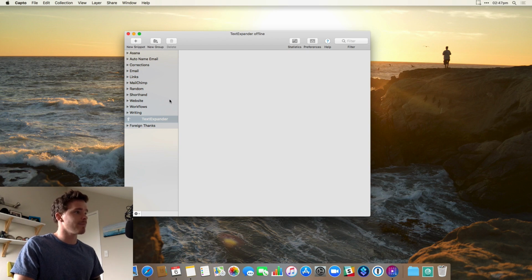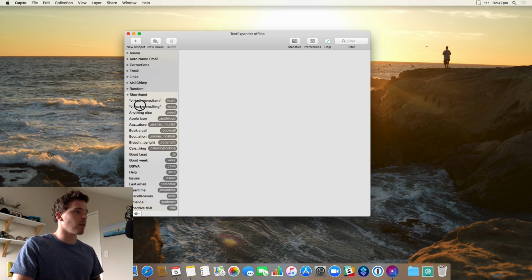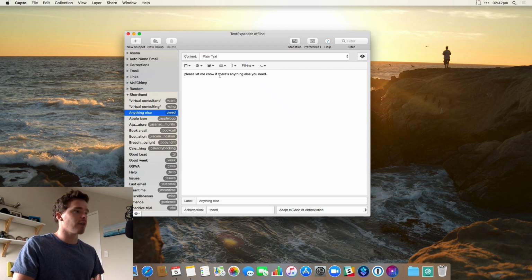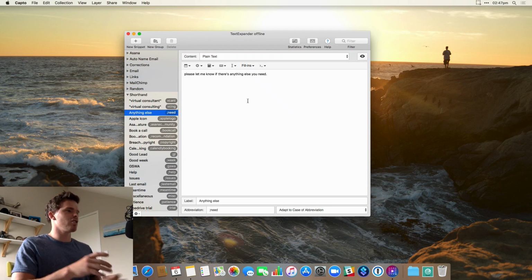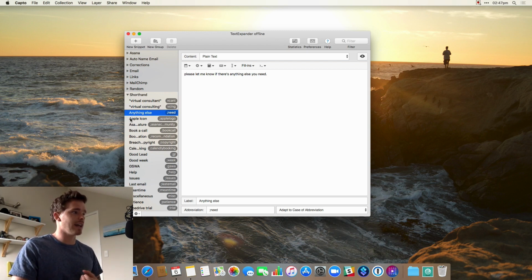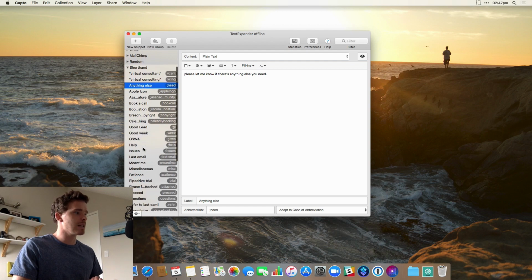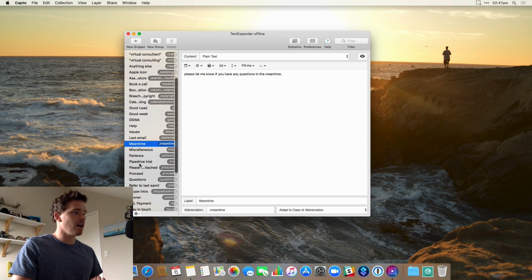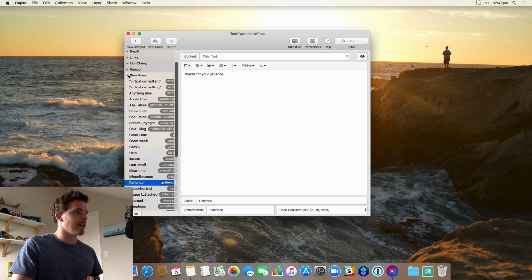So links are great. Shorthand, just little phrases. Like when I'm writing emails, I have little phrases like this: Please let me know if there's anything you need. There's lots of little things that I like to say just when writing emails. And so having little phrases like this programmed in means even if I have to write an email manually, I can actually speed that up a lot by using these little shorthand expressions like, let me know if there's anything else you need, anything in the meantime, thanks for your patience, all these little things you might say.